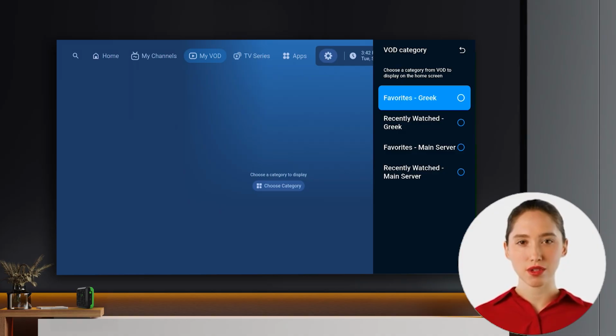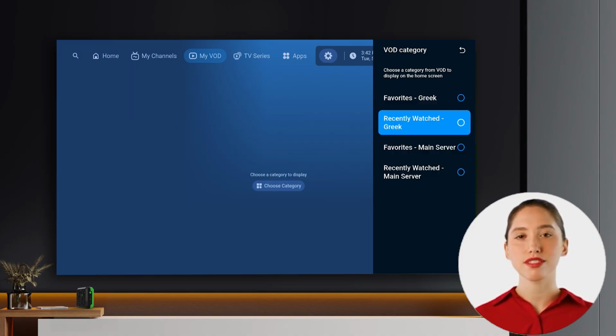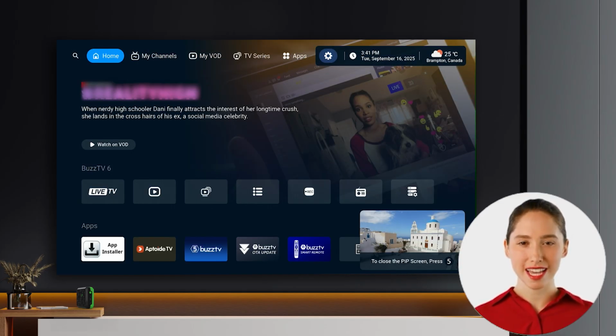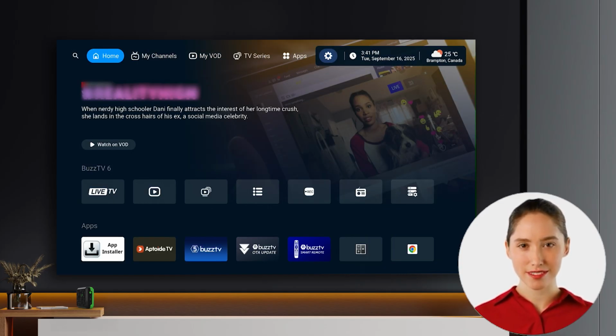You can change the rows to display content from any server you've added. The same groups and favorites system works across live TV, VOD, and TV series, making it easy to keep your content organized. And that's the new multi-server connections feature for the BuzzTV P6. With multiple servers, upgraded universal search, and customizable multi-server groups, you'll enjoy a smoother, more connected viewing experience than ever before.